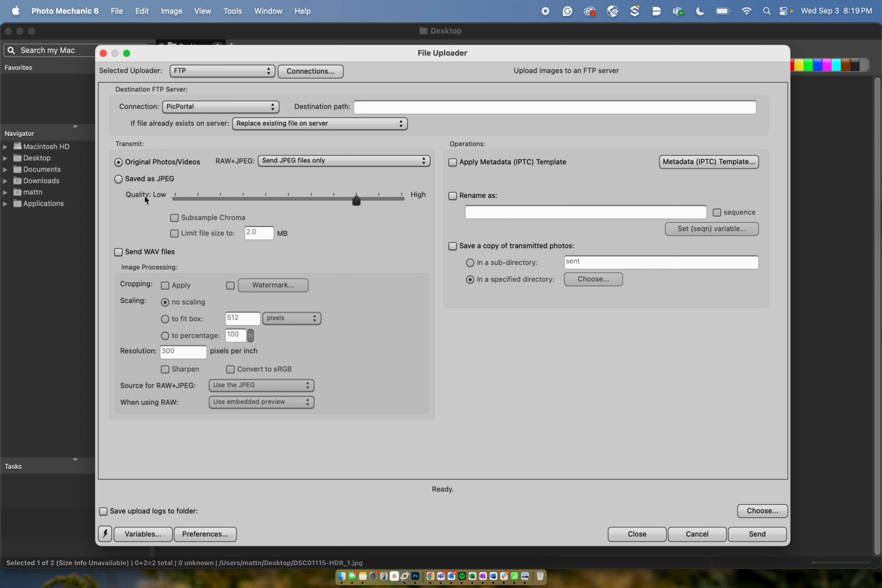Then under transmit, I really only mess with these top two settings, so I set original photos and videos, and then for RAW plus JPEG, I set this to send JPEG files only. You can set this to whatever you'd like, however I usually send edits, so I'm going to leave this to JPEG files only. I typically don't change any settings here for saved as JPEG or anything down here. However, if you do use voice memos on your camera, you can send WAV files as well.